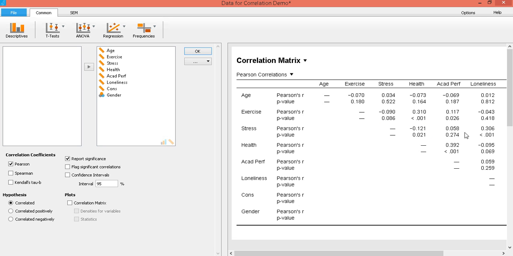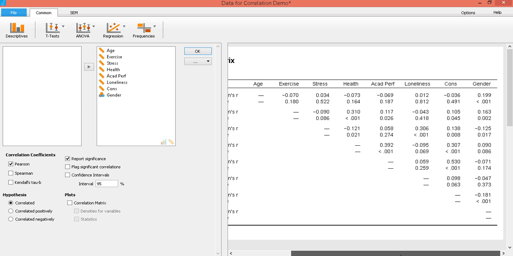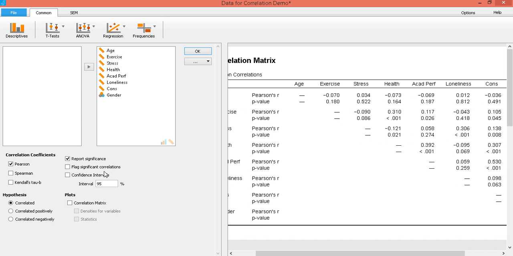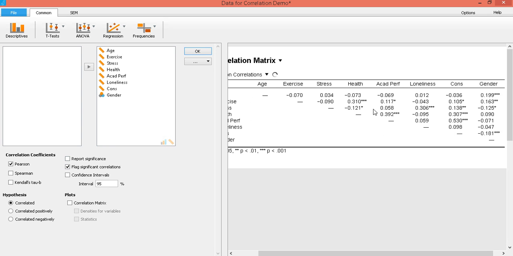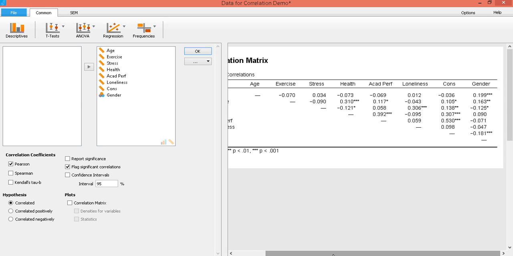Now, the matrix goes up to here. If you don't want to see the p-values, and you just want to flag significant correlations, just click here and then uncheck that. When you do so, the values that are significant will be indicated by these asterisks. One asterisk is significant at 0.05. If you have 2, significant at 0.01. If you have 3, significant at 0.001.